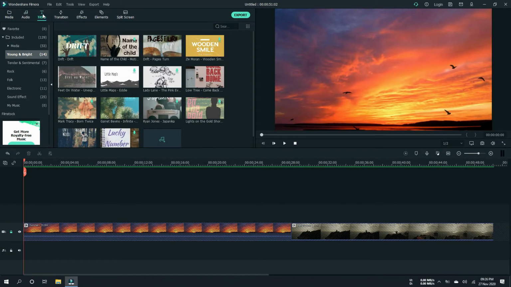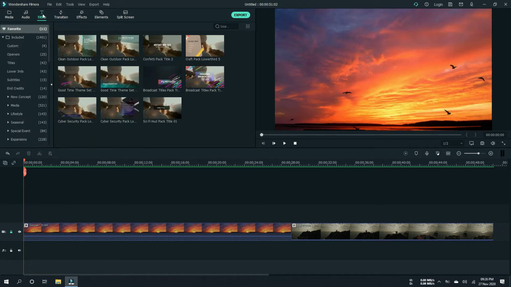Now, even if all videos could be made with bells and whistles, you have to have names and details for what you are making the videos for. It could be a product, or it could be a person, and whatnot. This is where titles come into the picture. Filmora gives you a wide range of options to choose from, like openers, titles, lower thirds, subtitles, and end credits. This would give your viewers the details about something that you are trying to show or present in your video.